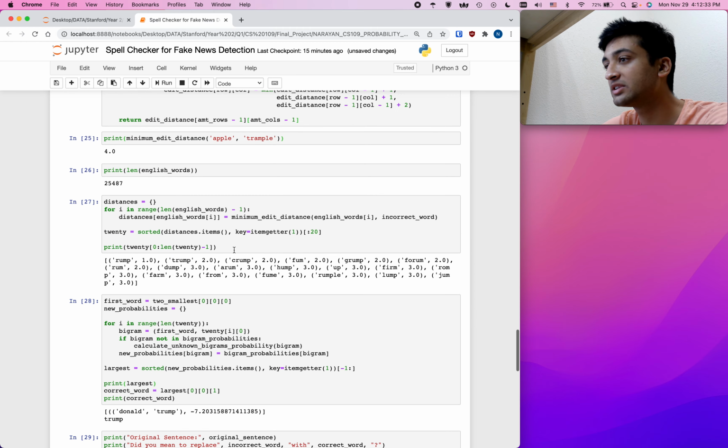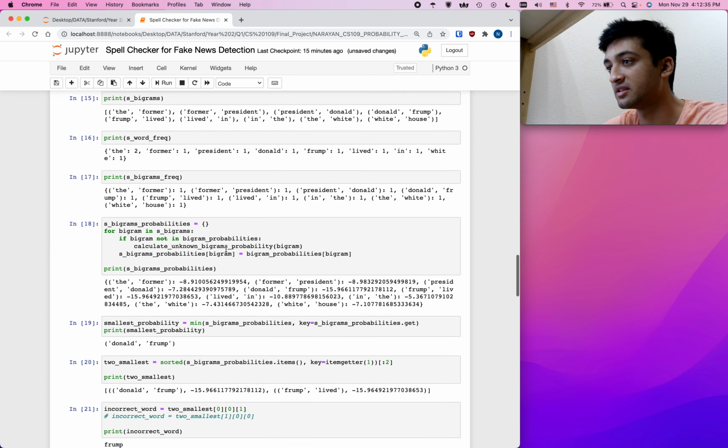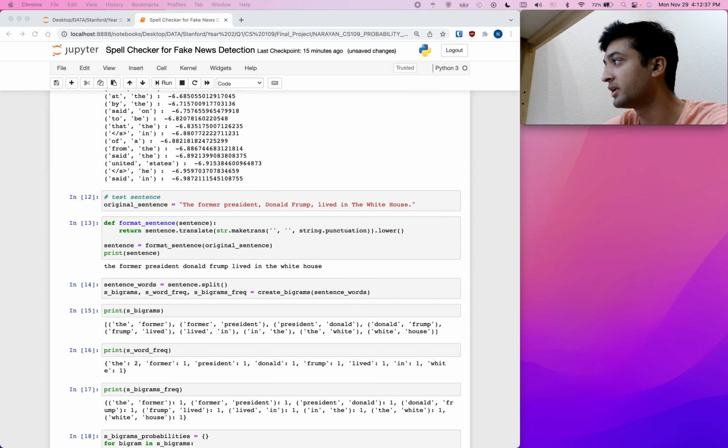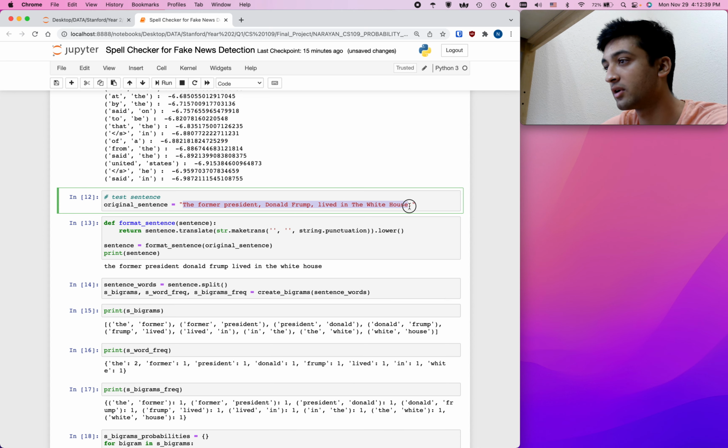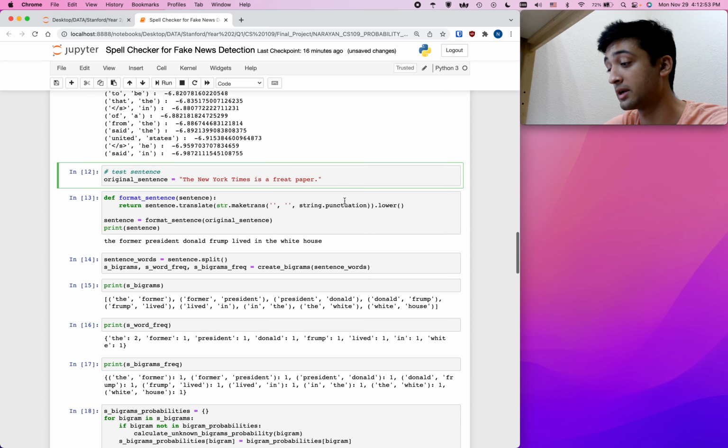Now, just as a pipeline, just to see other sentences in action, let's replace this sentence right here, "The former President Donald Trump lived in the White House." Let's change this to "The New York Times is a great," let's change it to "freight paper." So again, we know our typo is freight, but we can just run it through.